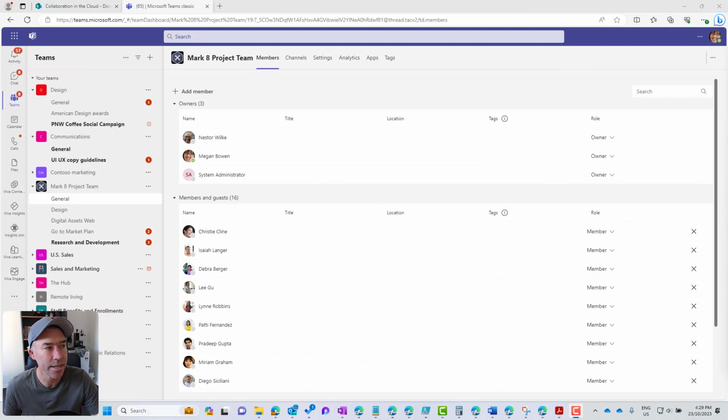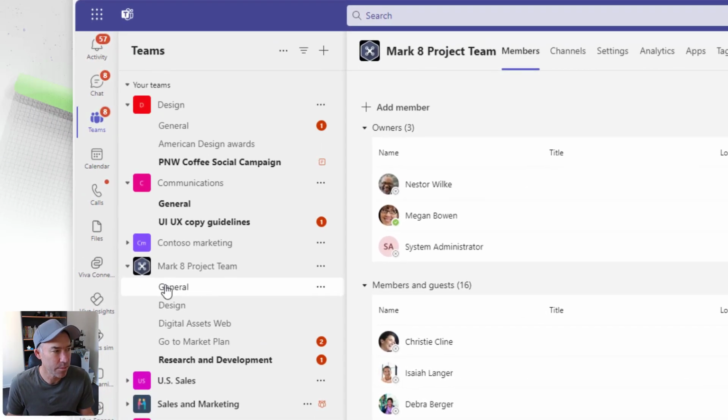So we can see that I'm in the Mark 8 project team. I've got three owners and I've got 16 members and guests. Now the team itself is made up of a number of different channels. So I've got general, we've got design, we've got digital assets, and we've got go to market.